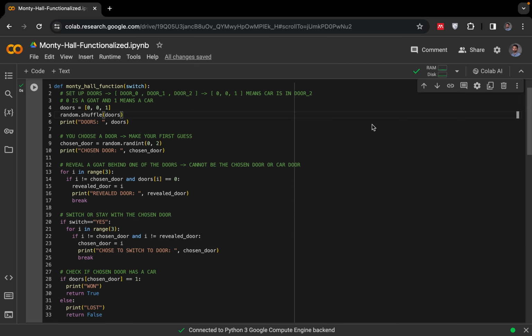Alright guys, so here we want to talk about the Monty Hall problem, but we want to functionalize it. We want to simulate it in Python here on Google Colab just to make more sense out of it, just to play this game multiple times. And once we functionalize it, we could call that function hundreds of times just to see what is the winning likelihood of a particular choice that we make.